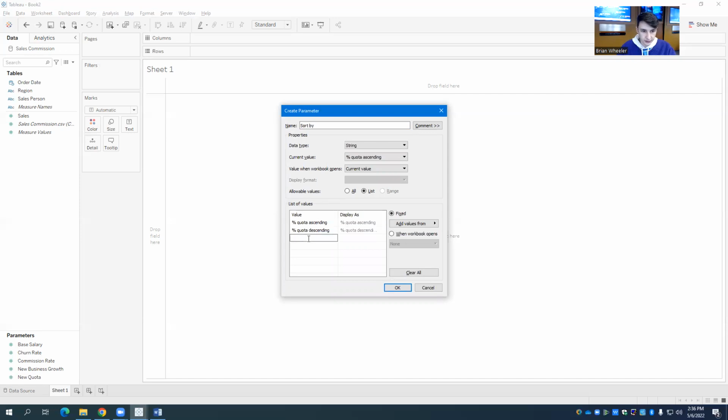And then lastly, for our parameter, we're going to add names. So there's 3 different types of values that we have set for this particular parameter. Then for our current value, we always want it to go back to names whenever we open the workbook. That's what it's going to default to. Current value is fine, and it looks like we can accept all the defaults, so we'll click OK.